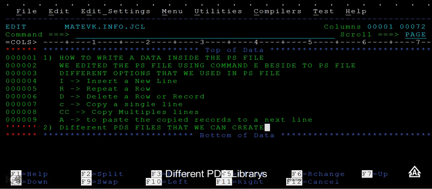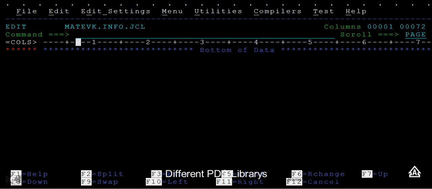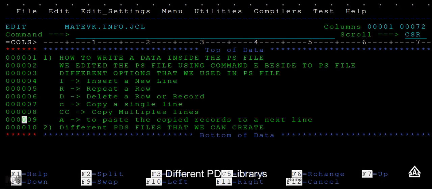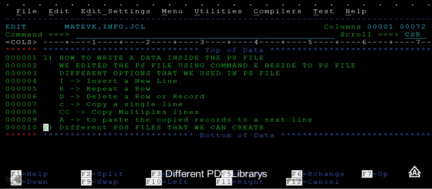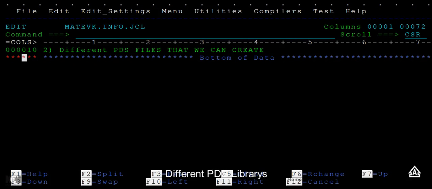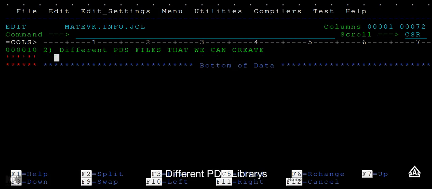Okay, and normally in the real-time environment, let me do this as cursor so that it will be easy for me to move cursor-wise. So insert, okay, then just press the F1 button to come down, then press insert a new line. Okay, so these are the different PDS files that we can create in real time. We will be creating a different set of PDS libraries.